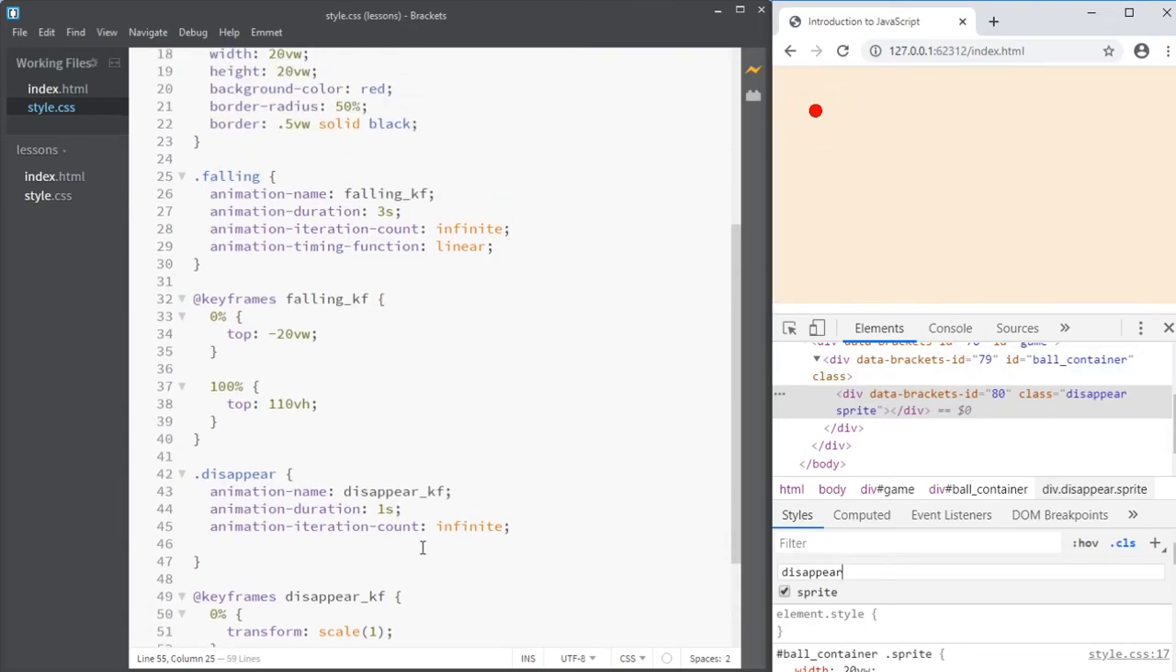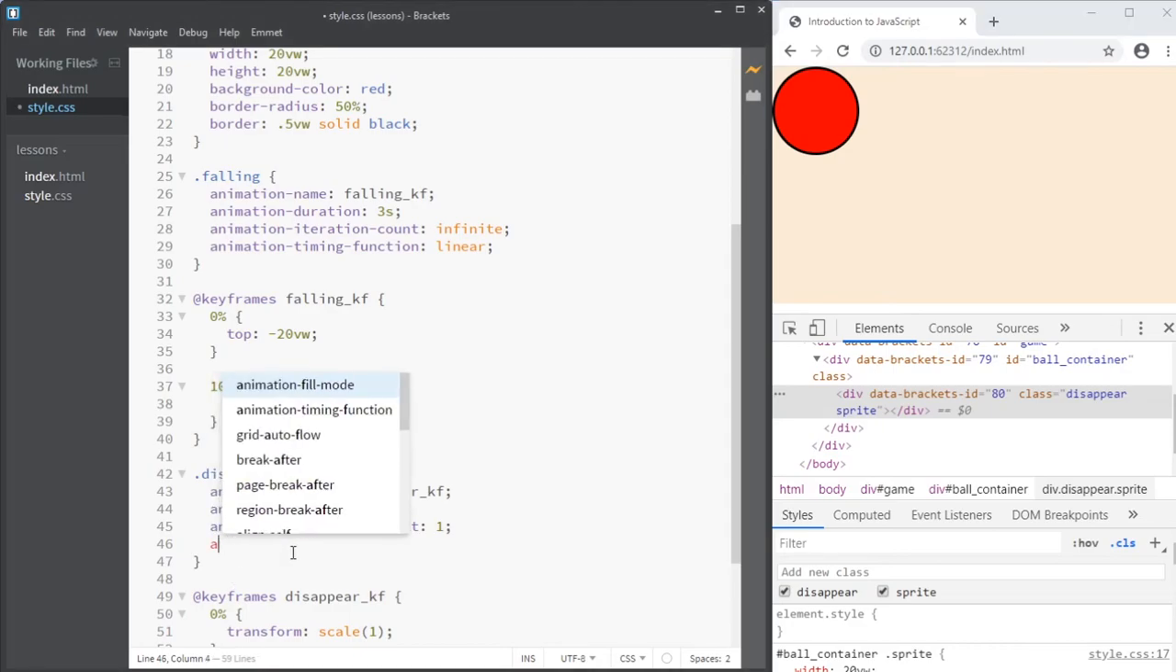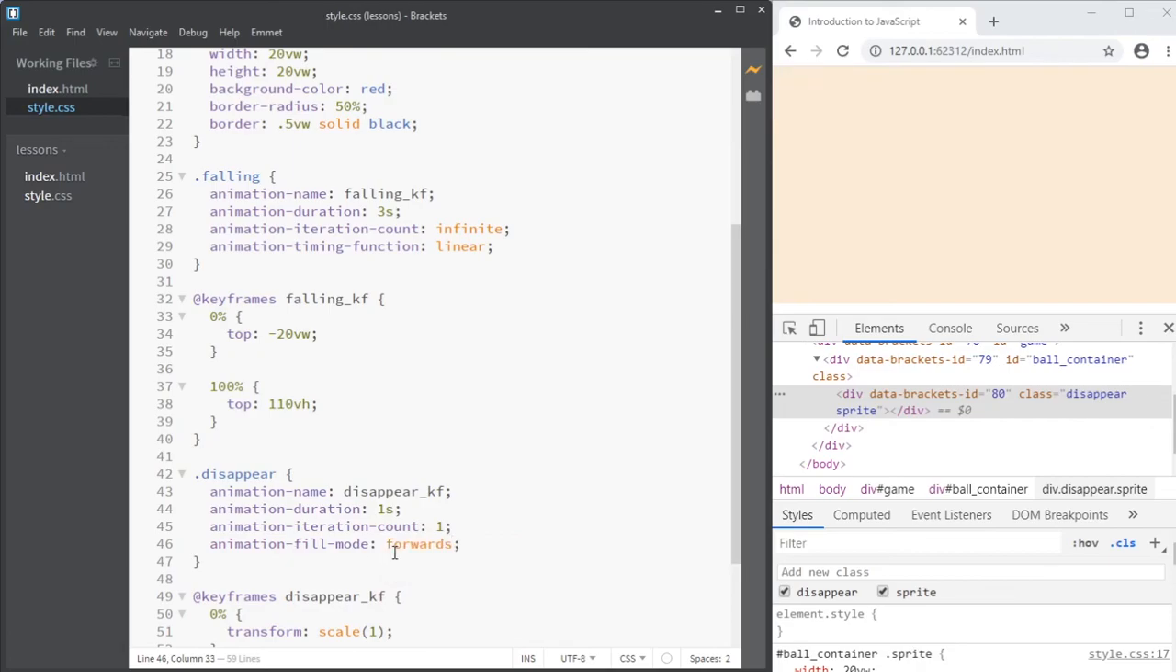It shouldn't reappear. So I'm going to make sure that it only runs once. And this should make it disappear. But it should stay disappeared. So I'm going to add the fill mode forwards here so it stays. And then when I add the disappear, it disappears.